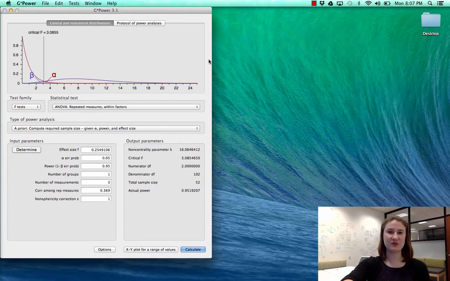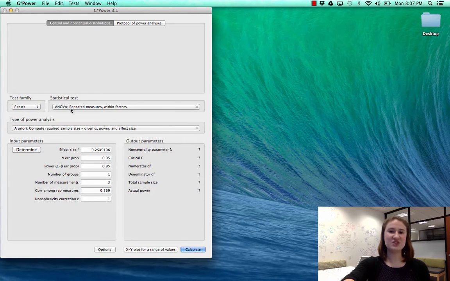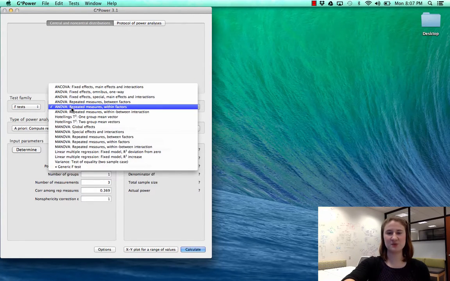So this is what G-Power looks like. It has a couple of different options for test family, and then within each test family it has many different options for the actual statistical test you want to run power analyses on. So right now I'm looking at the F-test family, ANOVA repeated measures within factor.